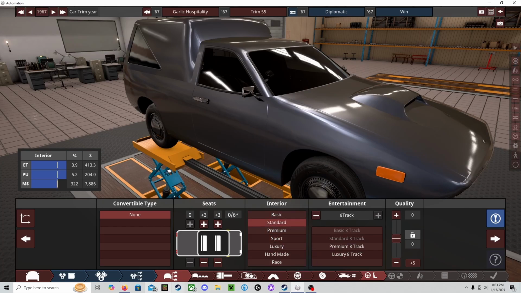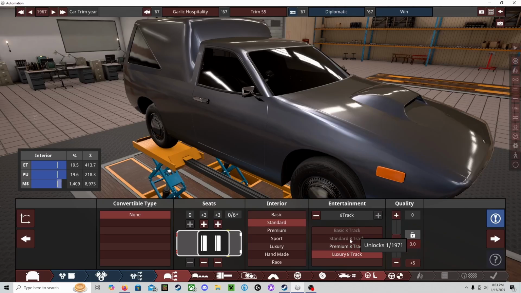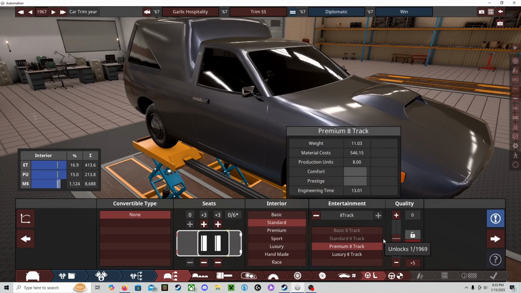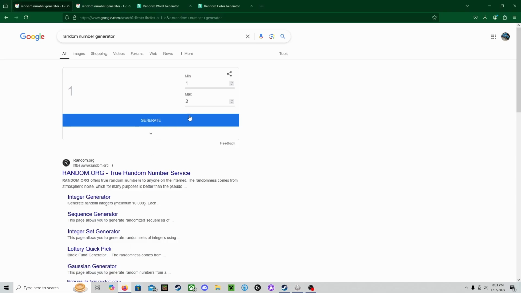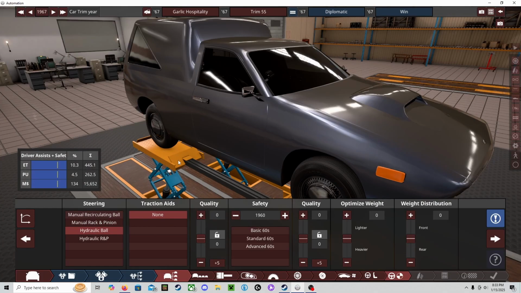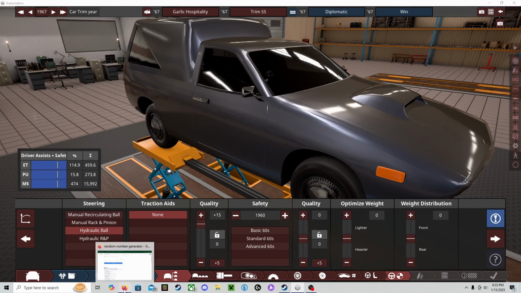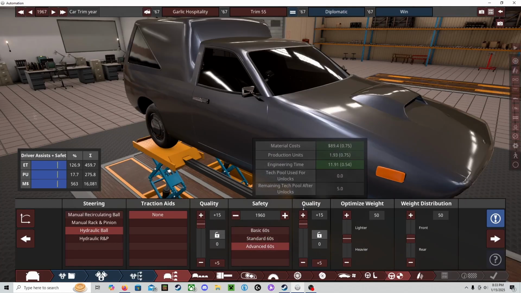Standard interior. 1, 2, 3, 4. I mean, all of this stuff doesn't matter, but it's just fun to put it as it would be. 4. Okay, we got a luxury 8-track out of 2. 1. We got a premium 8-track in this car. The steering at a 4. Get yourself a hot 3. Hydraulic ball, that's not bad actually. Put the quality all the way up. Safety at a 3. It's a 3. So it's safe. That's good.